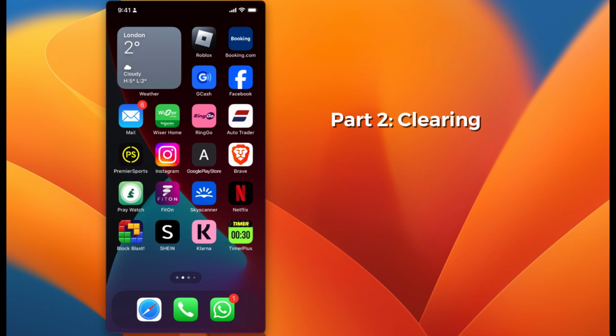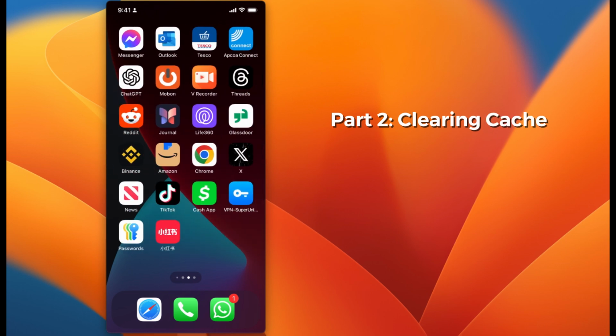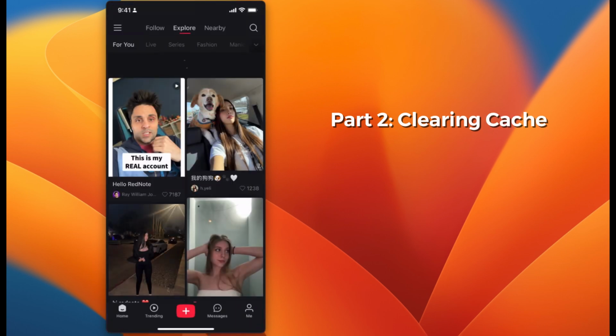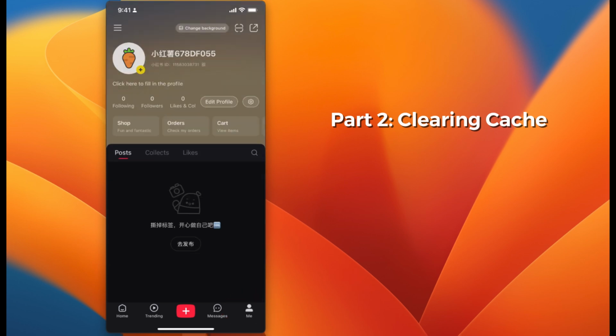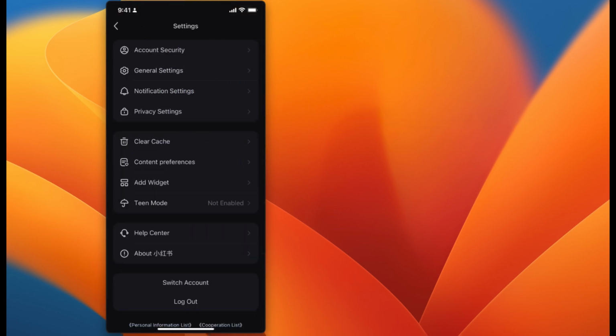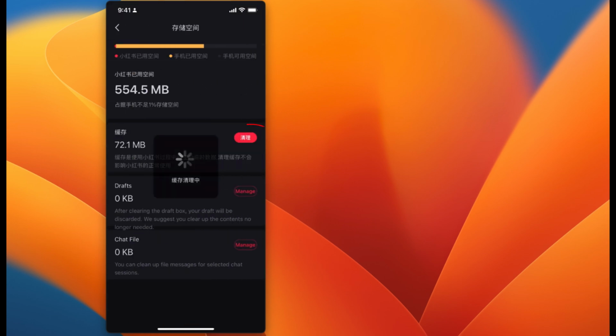Part 2. Clearing cache. Next, let's clear the cache. Open the RedNote app and tap the Me option in the bottom right corner. Go to the settings icon and scroll down to find Clear Cache. Tap it to clear the cache and you're done.